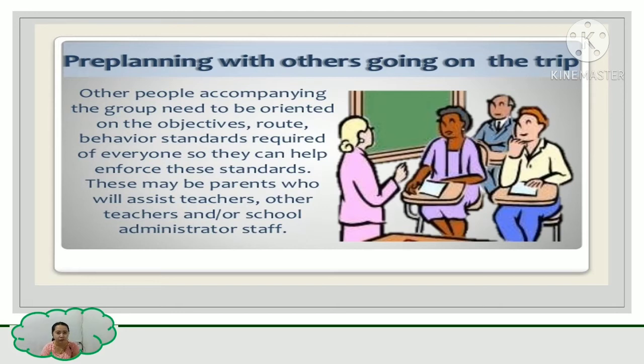Pre-planning with others going on the trip. So other people accompanying the group need to be oriented on the objectives, route, and behavior standards required of everyone, so they can help enforce these standards. So this may be parents who will assist teachers, other teachers, and our school administrator staff.